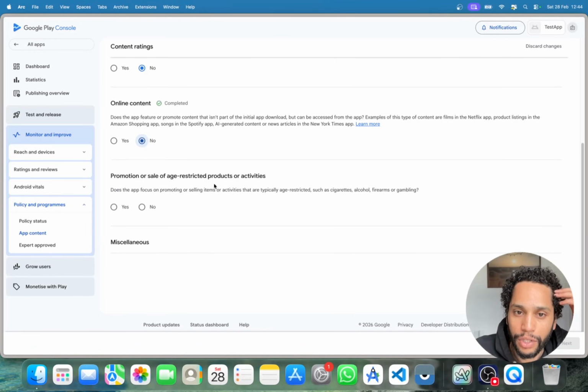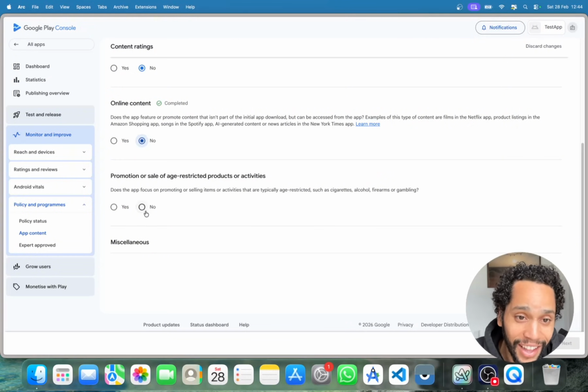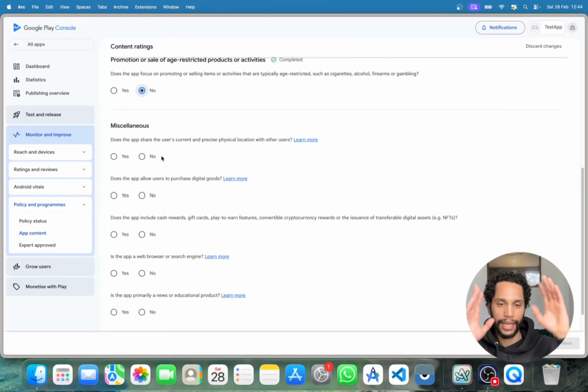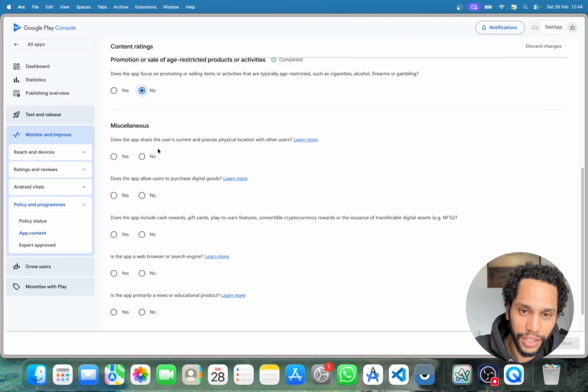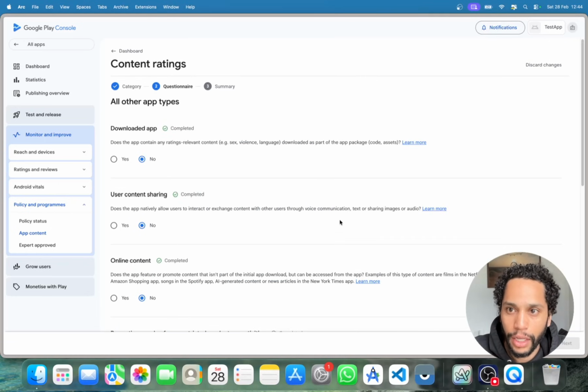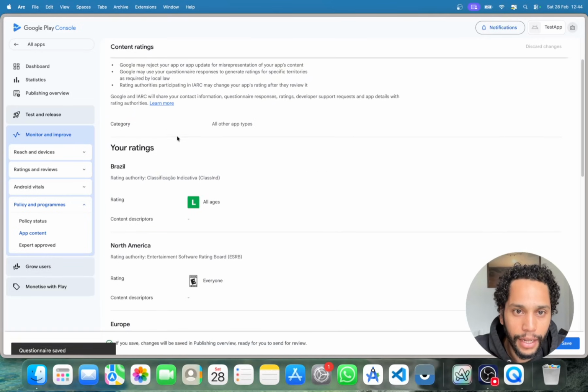Promotion or sales of age-restricted products or activities like cigarettes, alcohol, firearms, gambling. I mean, personally, I will never do this. So no for sure. And then miscellaneous: does the app share the user's current precise physical location? And again, like I said, this is all based on what your app does, right? So figure out what your app does and answer the questions. Pretty straightforward stuff. In this case, I'm going to say no to all of this so we can move to the next part. So then we hit save, then next, and then there you go.